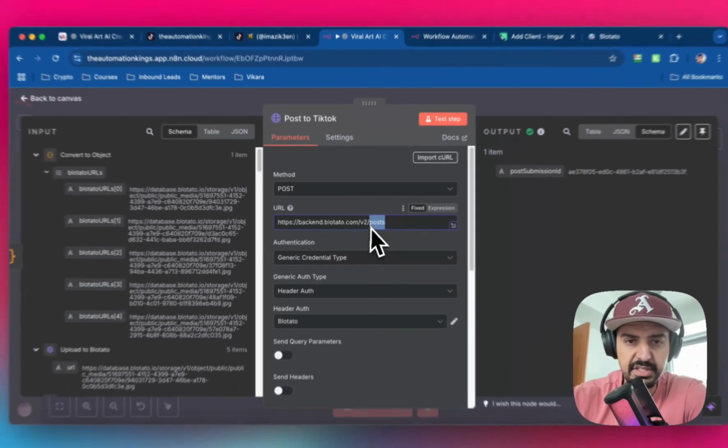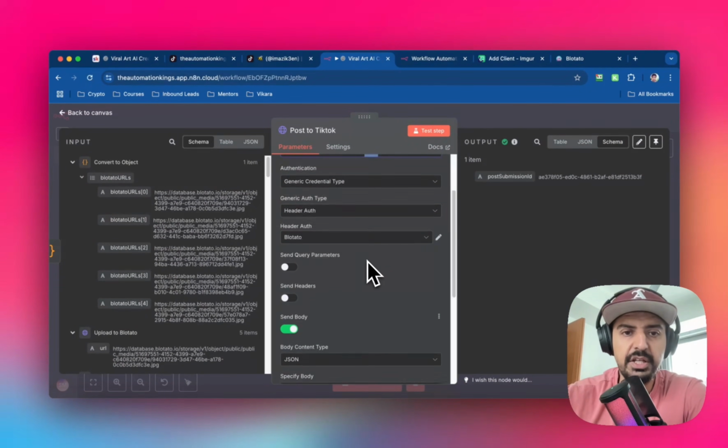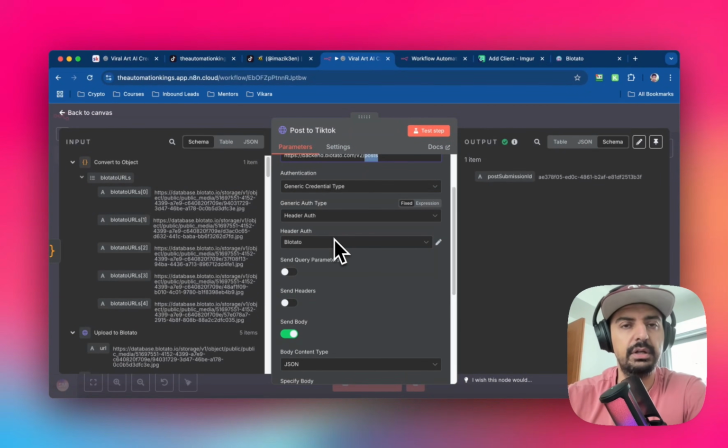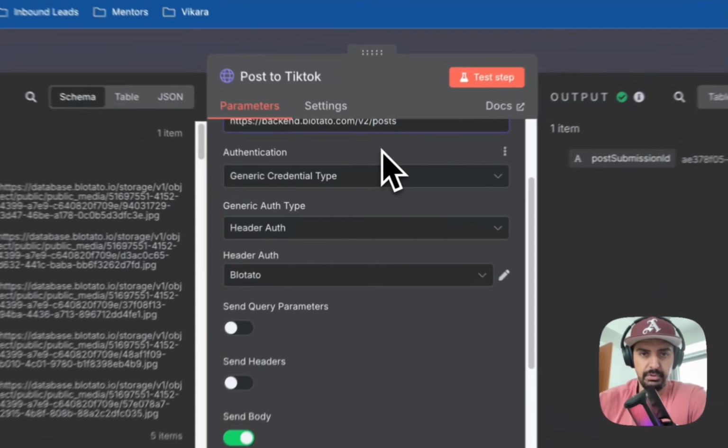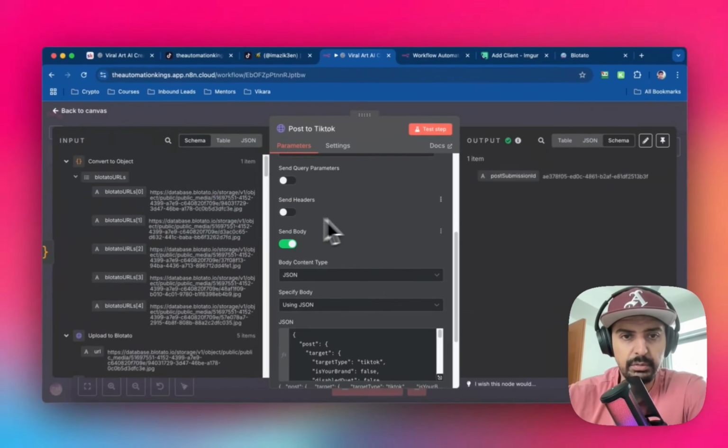Okay, the base URL stays the same. We've got the same generic credential type. This just means that you don't have to keep putting the bearer space or dash key, value header every time. You could just put it in once. Okay, and then we want to send the body.